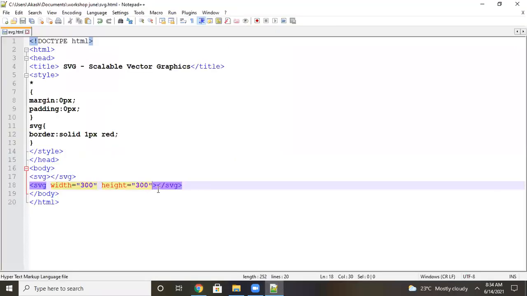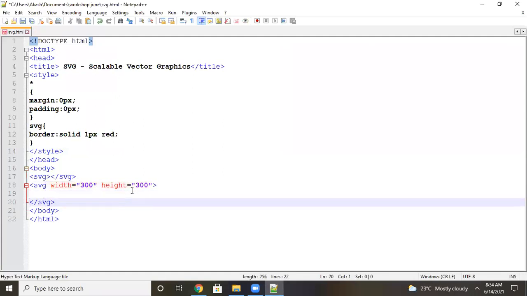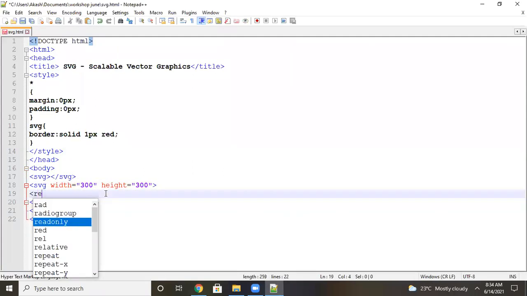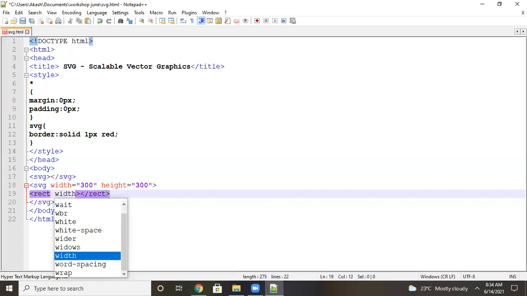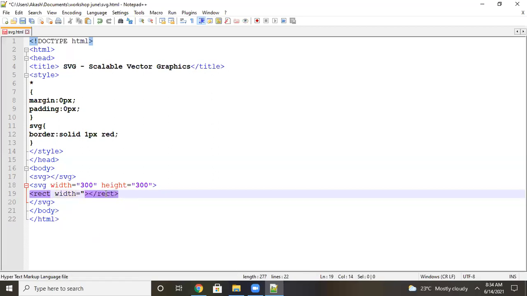And here I will draw one rectangle. You can see I will add it here. We have to take rect, it is an inbuilt tag. For defining the rectangle we need a width and height. Width equal to 200 and mention height equal to 200. Now see, the layout is clean.